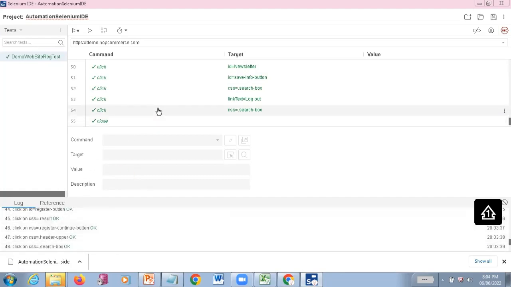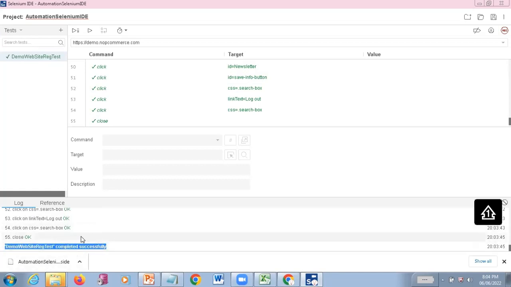If anything goes wrong, it is going to fail and show that the test case got failed. And what is the reason? It's going to show that in red color. Are you getting this point?